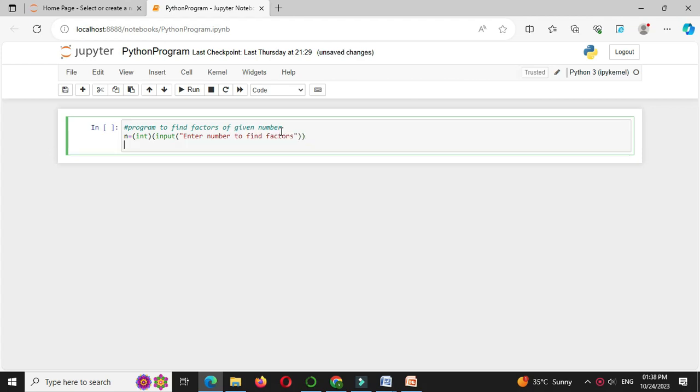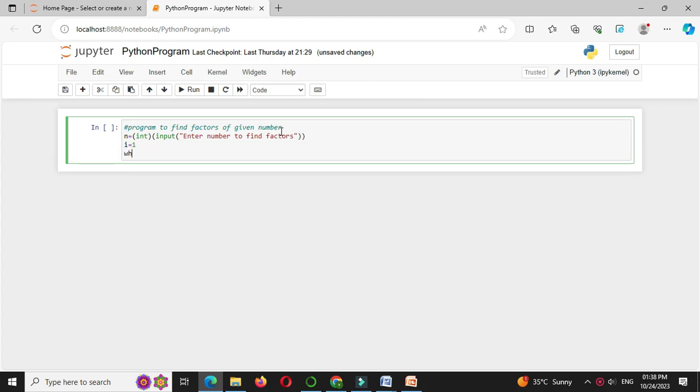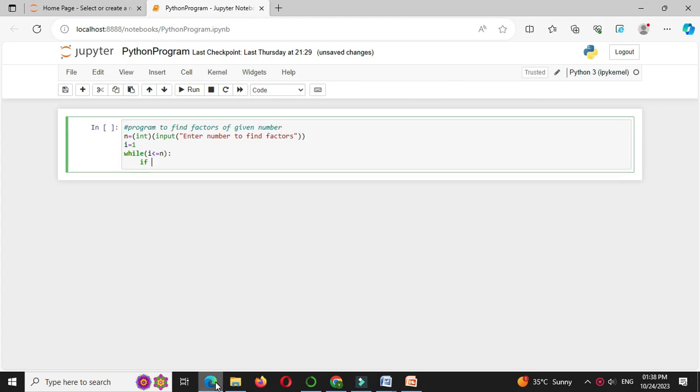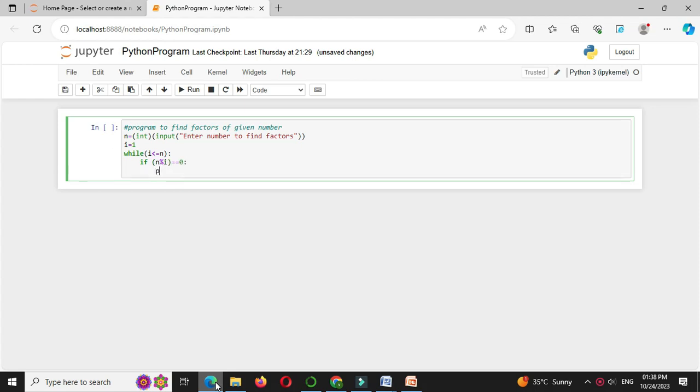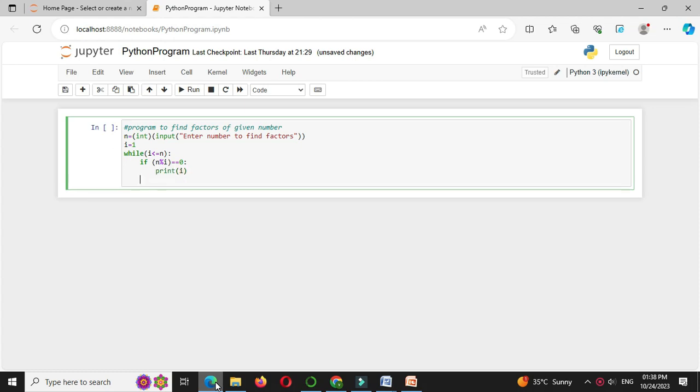Then we'll define one integer variable i, which is initialized with 1, and we will use a while loop. So while i <= n, we will check if n % i == 0, we will print the number, that is i, and we will increment i. So i = i + 1, and we will execute this.